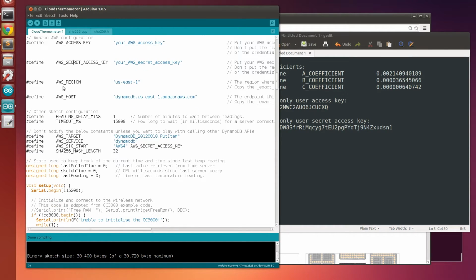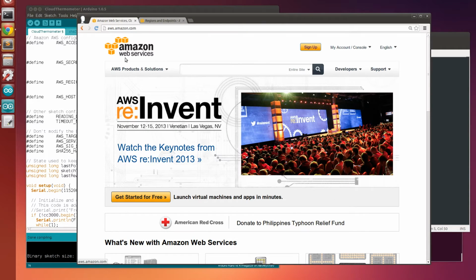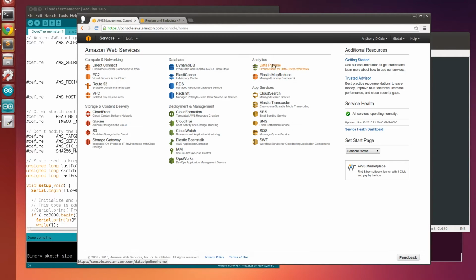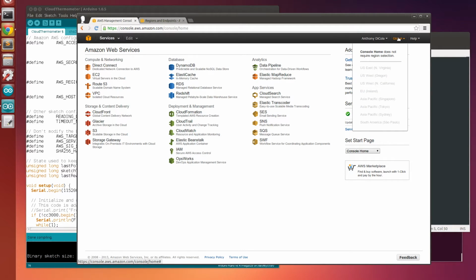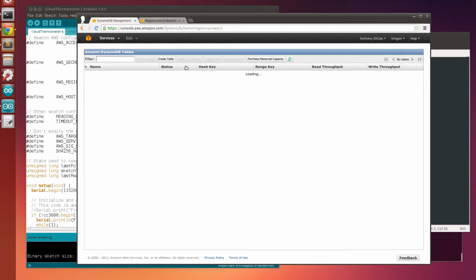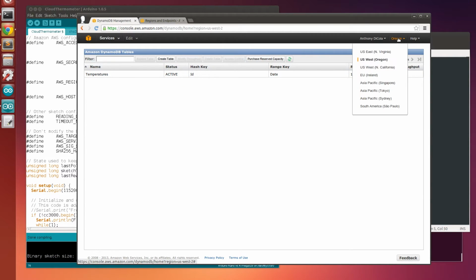Now the AWS region and host, this depends on where your DynamoDB table lives, and I'll show you how to figure that out. So if you go back to aws.amazon.com and you log in with your AWS account to the management console, this will take you to a view that lets you see all the Amazon services. And right now it's in a global view here, so it's not showing me anything specific to a region.